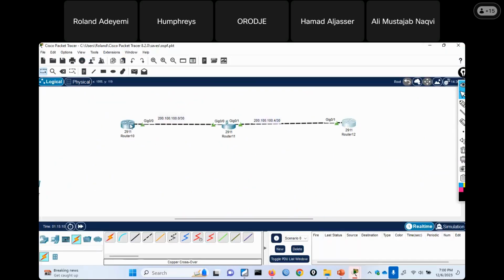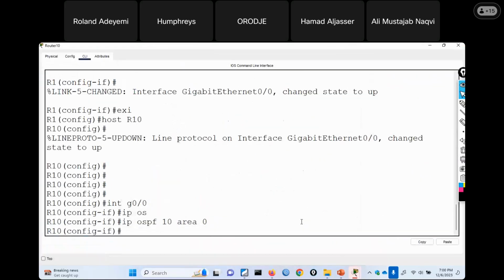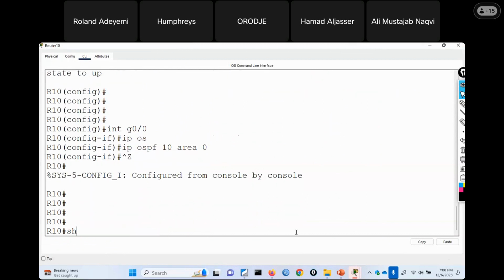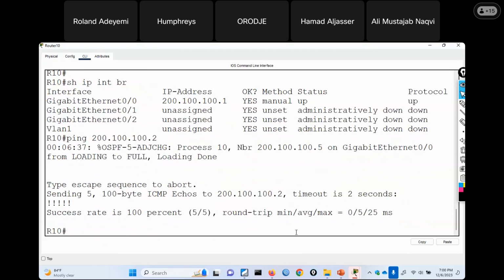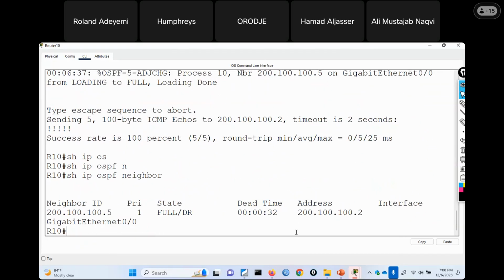So let's see what has happened between these routers. They are supposed to have formed neighbor by now. Did I activate the interfaces? Show IP interface brief. Yep, interfaces are up. Can they ping? Ping 200.100.100.2. You can ping the other side. Okay. Show IP OSPF neighbor. They have formed neighbor. So somebody is already forming a neighbor.